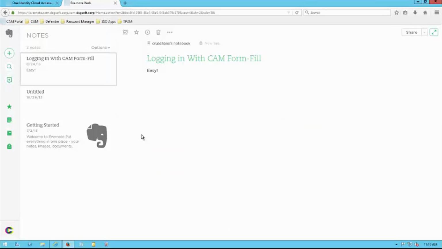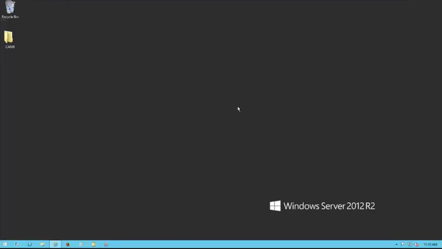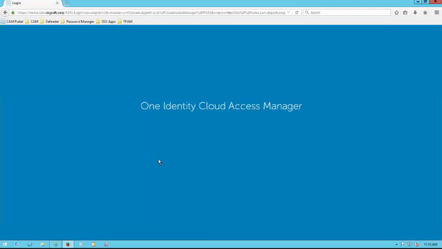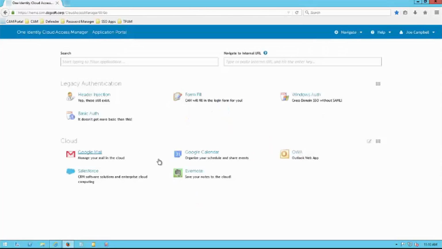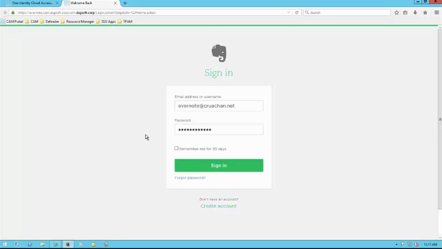That's what we would expect. What I really want to see though is, did it actually capture my credentials and will it sign me in next time? So I say, let's get out of here. We'll log in again. Here's Evernote. We click on it. Logs me in. We're good to go.